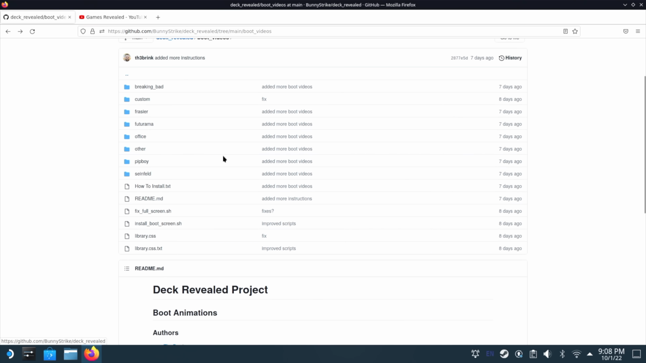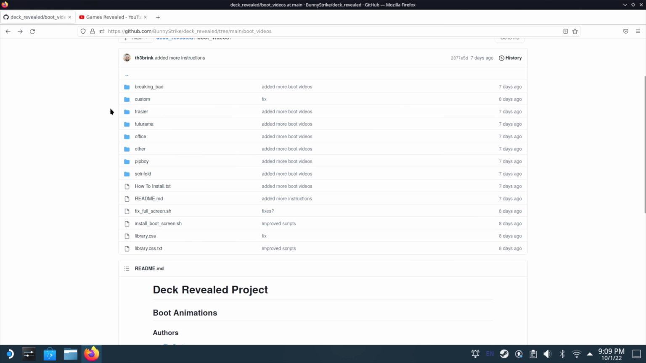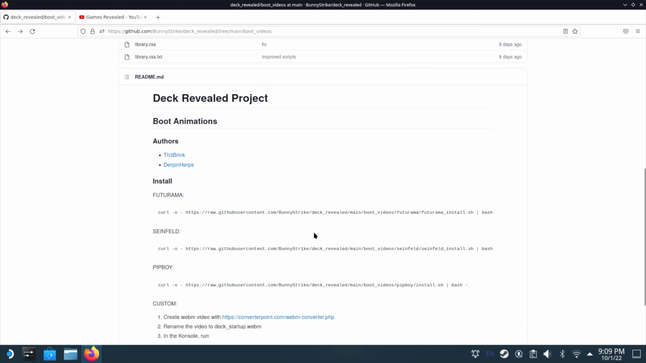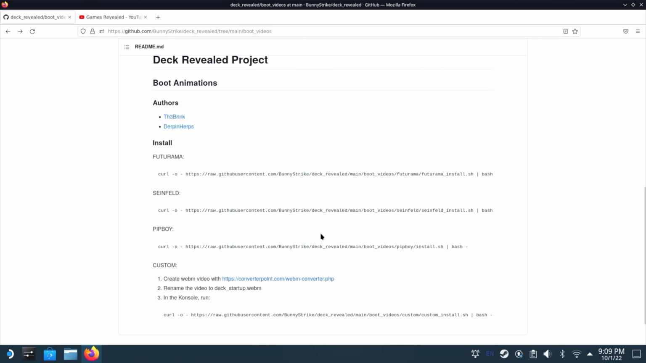Now up here, you can see that we've got Breaking Bad, we've got Frasier, Futurama, Office, Other, and from here, these are actually the same retro console boot animations that we just installed, but it's not going to randomize them on startup. Now, this is actually really awesome because I believe that this is going to be curated and we're going to get a lot more in here. But right now, I mean, it's super easy to install any of these. We're just going to go with Pip-Boy.